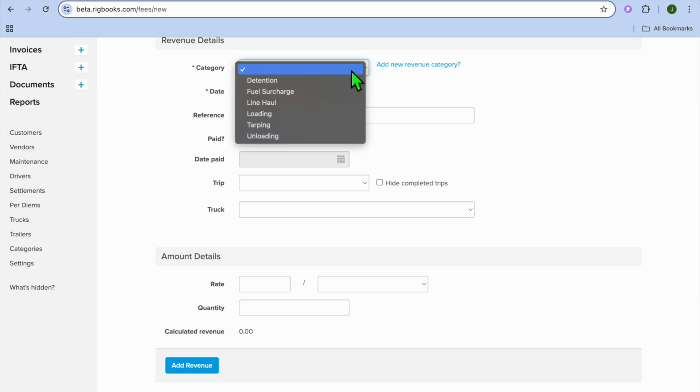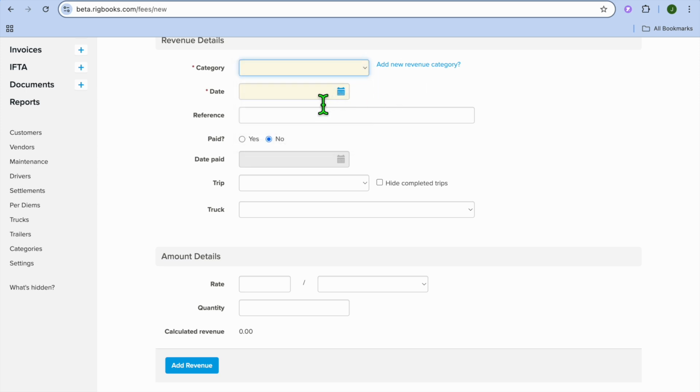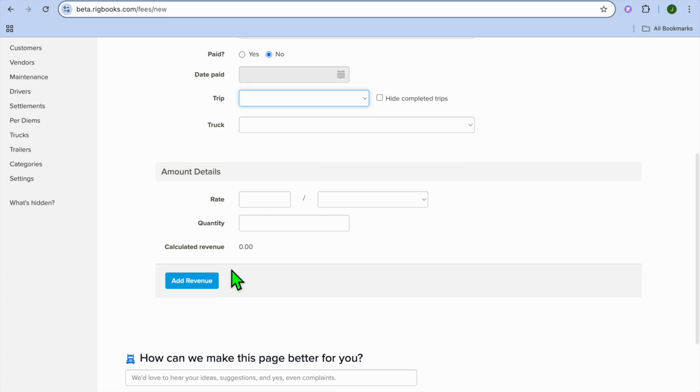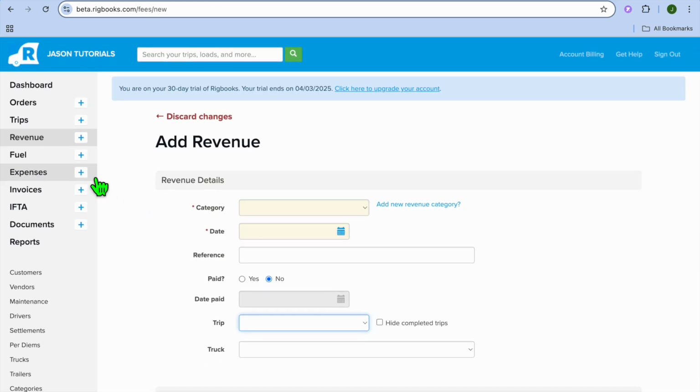After you have tapped on add revenue, you can select the category. Then you could select the date. You could put in a reference, and you can select whether it is paid or not. Then you can select the trip. So after you have created a trip, you can select the trip, you can select the truck, and then from there you could tap on add revenue.